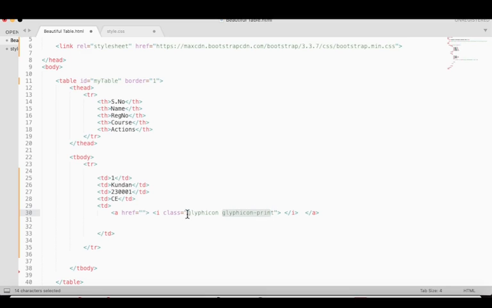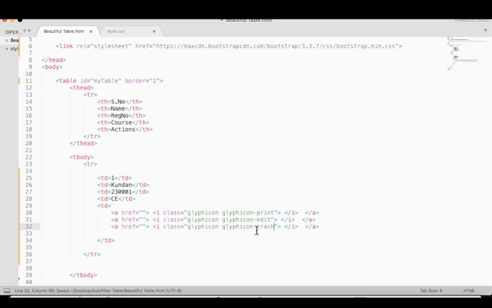These classes are already predefined in the CSS, so we are not bothered about how the CSS was written, just which class we need to use to include those icons. I can do the same for the others. I copy and paste, make one edit, and another glyphicon-trash. When we refresh, make sure you have internet. You can see on the top the print, edit and delete icons have appeared.